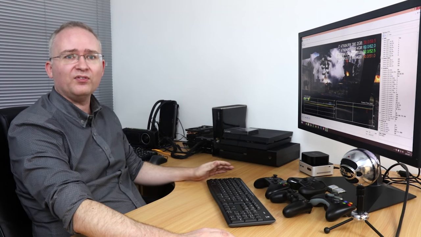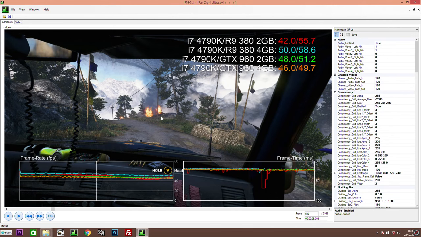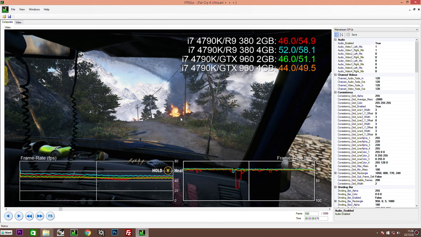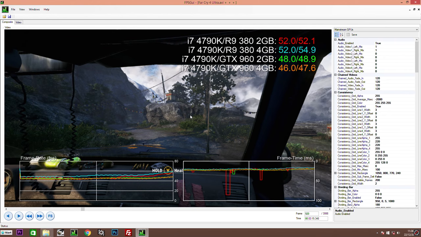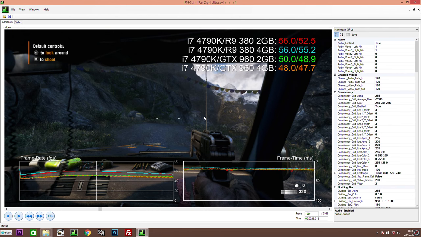Well, Far Cry 4 really does illustrate this quite nicely. So we're just scrolling through the clip. Right, okay, you can see here on the frame time, we've suddenly had a massive spike on the red graph. The red graph is the R9 380 2 gigabytes. Everything else seems fine. As we progress through the clip, you'll see more spikes. This is latency spikes, stutter, and it's caused by the lack of VRAM on the 2 gigabyte 380.